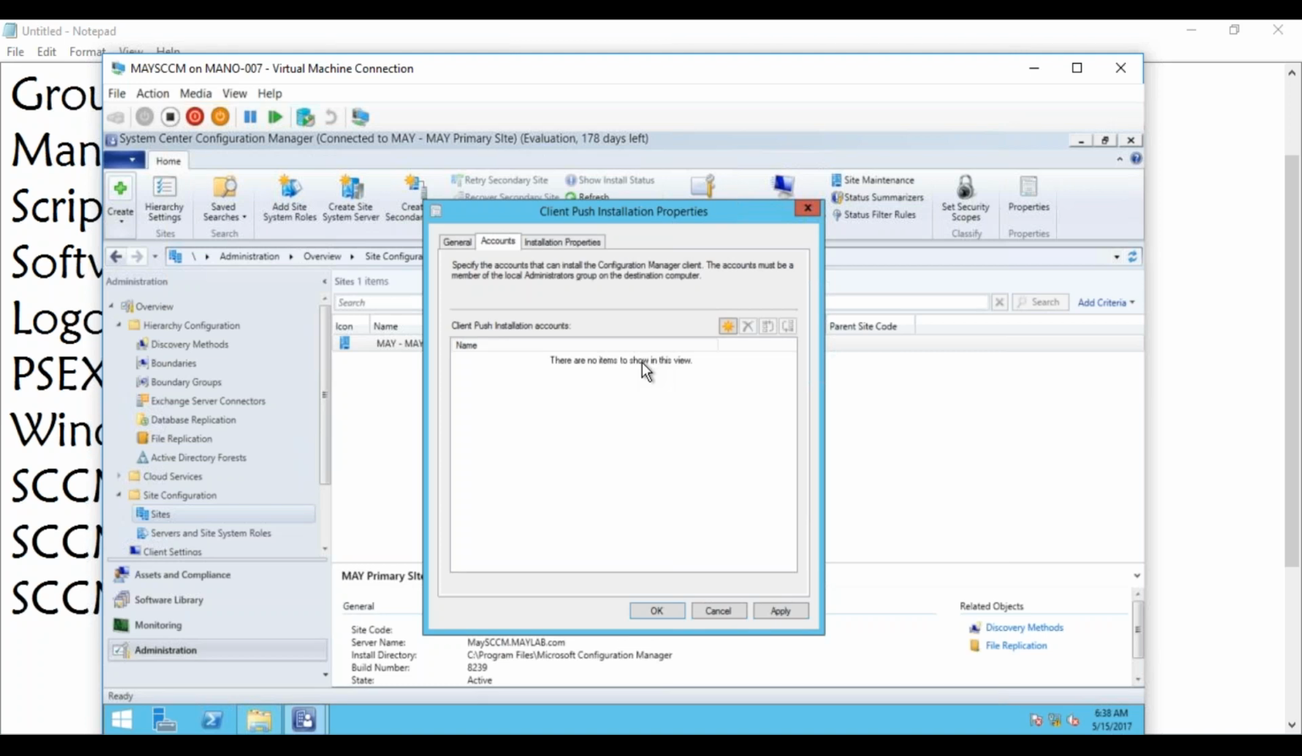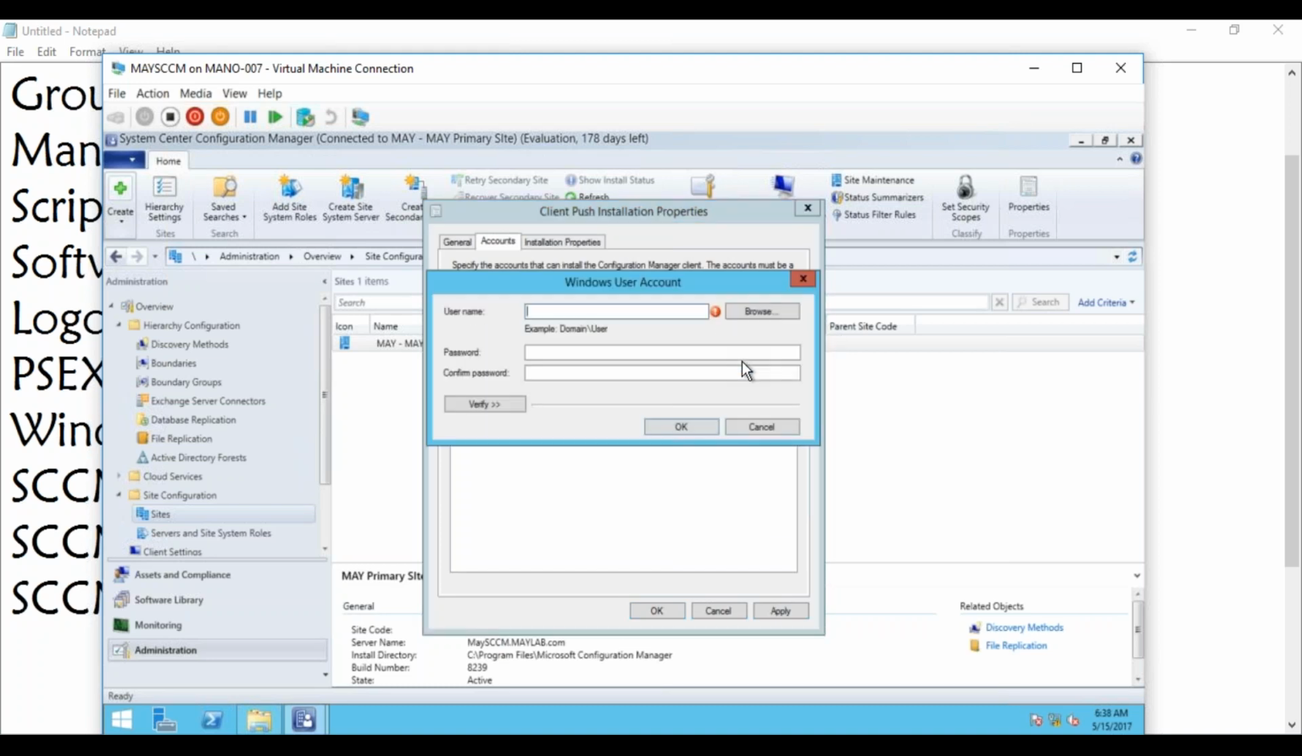So if you don't give any account here, it will try to install with the computer account, that is the site server's computer account. It will try to install with that, but your site server computer may not have local administrator privilege on all the client machines, right? So it is always preferred to have a separate account just for client push installations. Okay, in this case I'm giving a Sccm. What is our domain? It's mail, right? Mail administrator, password.